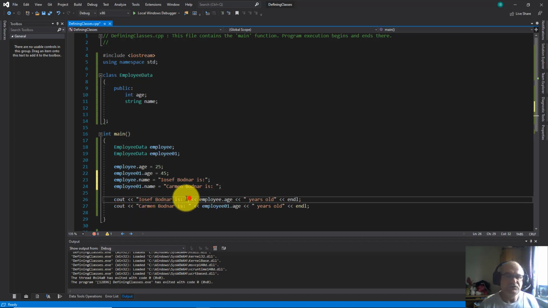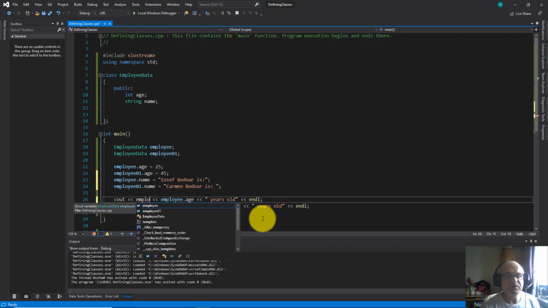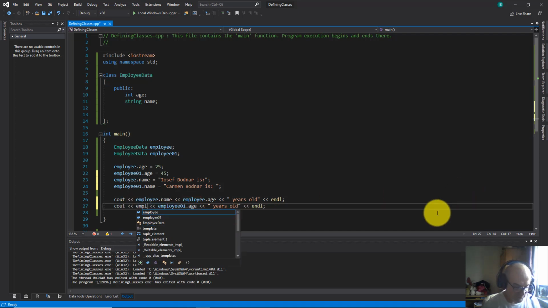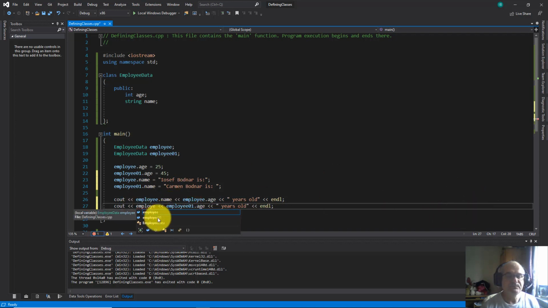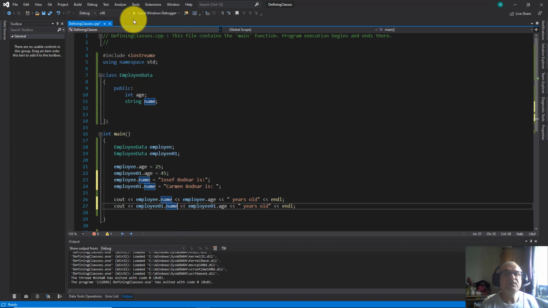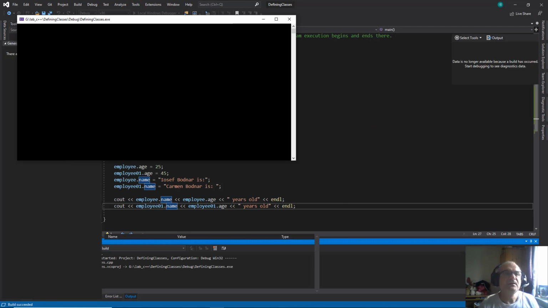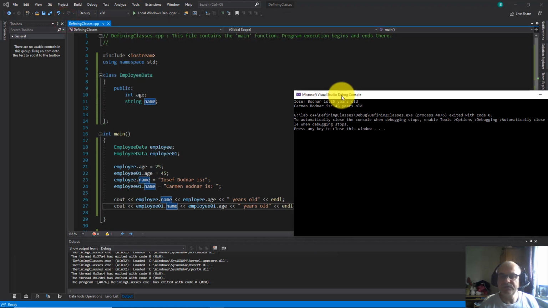Now I'm going to change this part with this object employee dot, which is accessing this name variable of this class employee data, and here I'm going to use another object employee01, which is accessing the same variable name. Okay, here you go. Let's print in console the app. Here you go. This is the result.